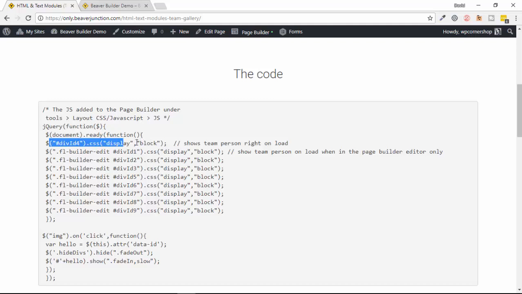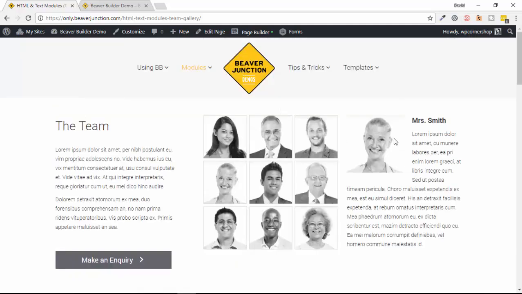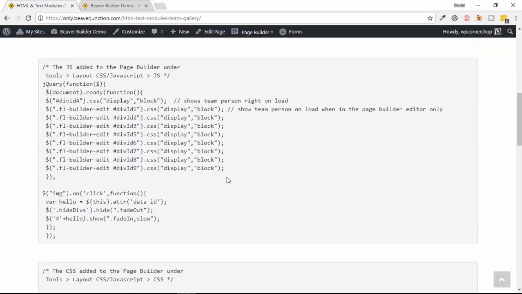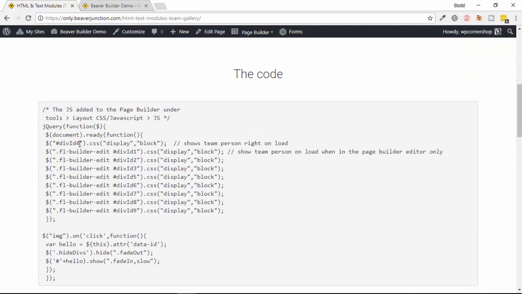So this first line here is just showing the person on the right, depending on their ID. So I've put in 4, and as you can see, it's this woman, and she's number 4. If I wanted to change that, we just need to change the number here.